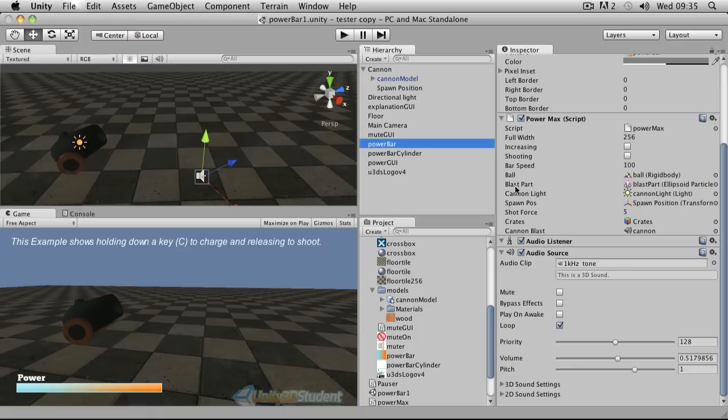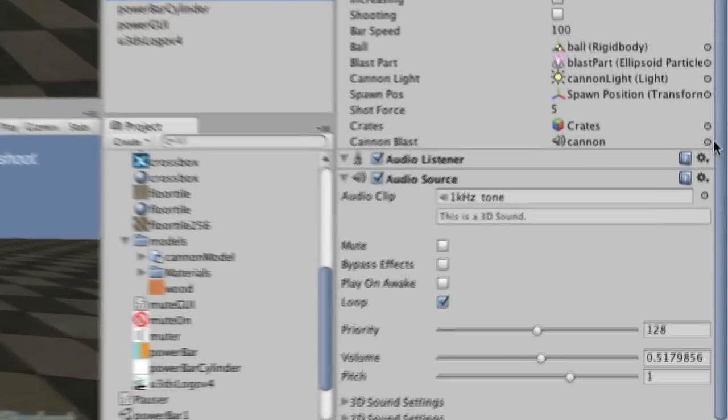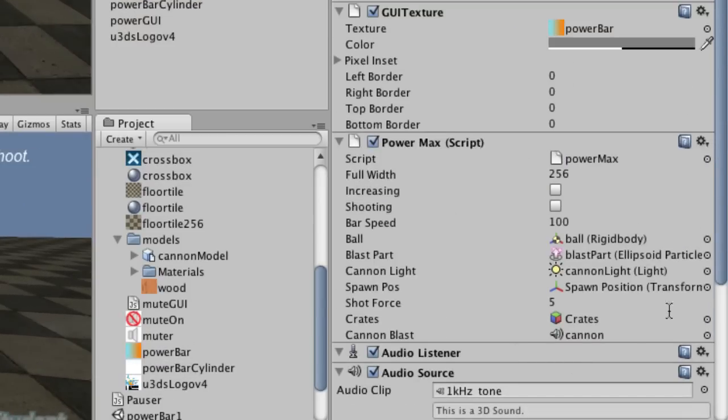And that's how the example works. That's pretty much all you should need to know to get it going. But just to see, that's what I've got set up there.